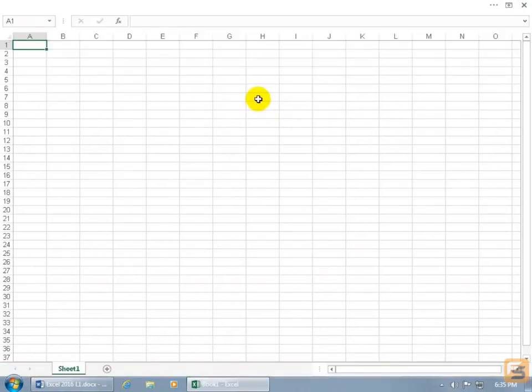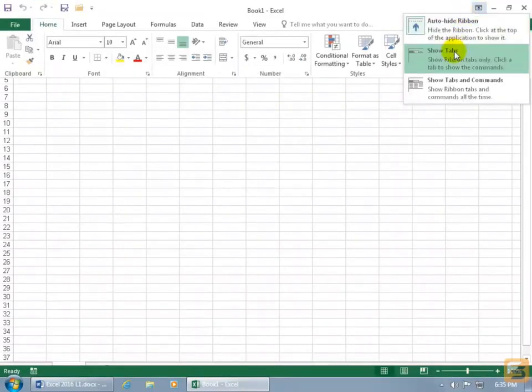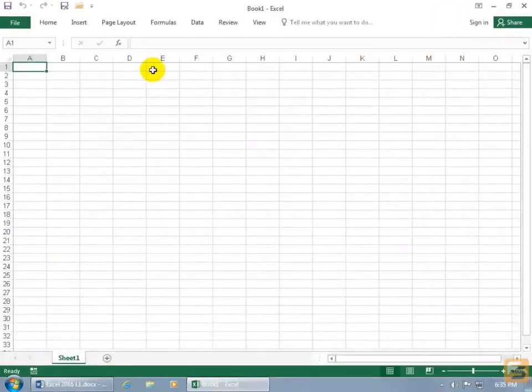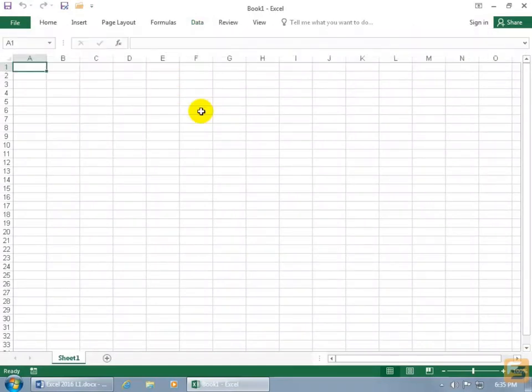So to bring it back up, if you want to change the ribbon display options, then go ahead and come up here, click on it, click on ribbon display. How about if we just show the tabs? Select that, so you just get the tabs. That way if you need to access something on the data tab, well, you know where it's at. Click on it, opens it up temporarily. Go ahead and click on a command. When you click on it or click off of it, it collapses again.